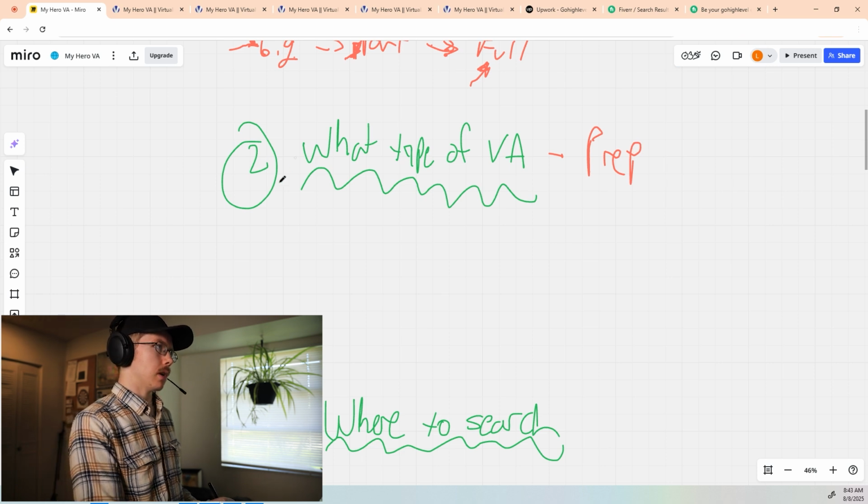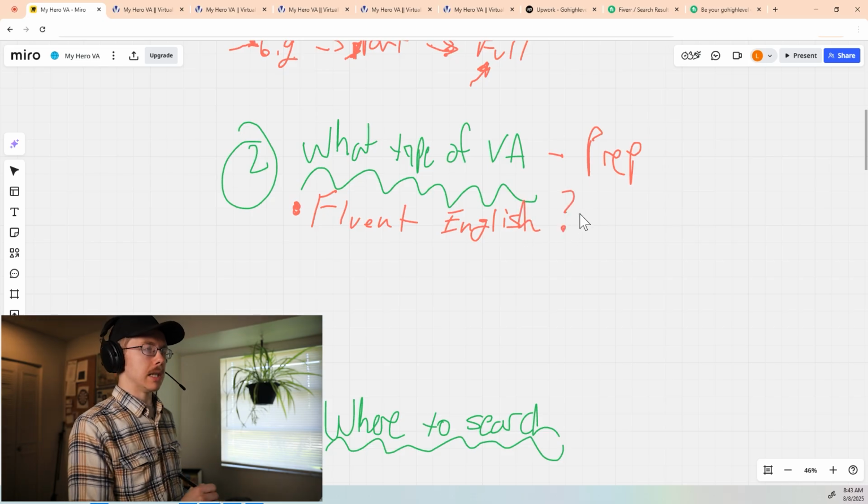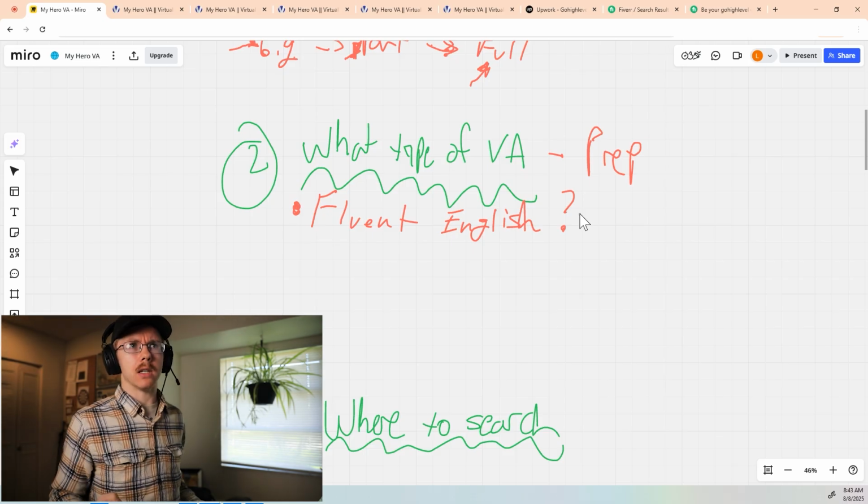And we want to make sure that in the job description, and just for yourself, you're thinking about things like, okay, how fluent do I want them to be in English? I've found that the less a worker is fluent in English, the more difficult it is to handle regular situations and projects further down the line.